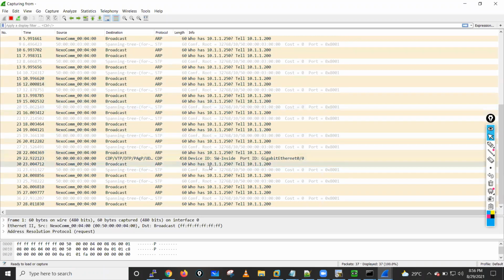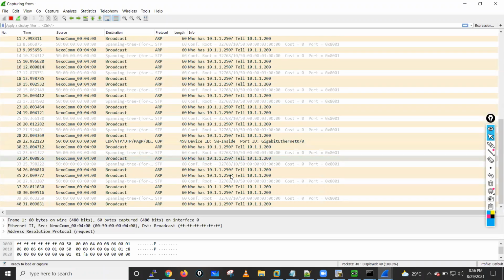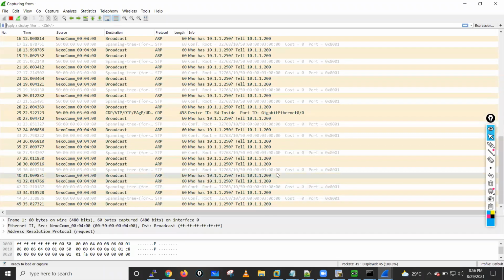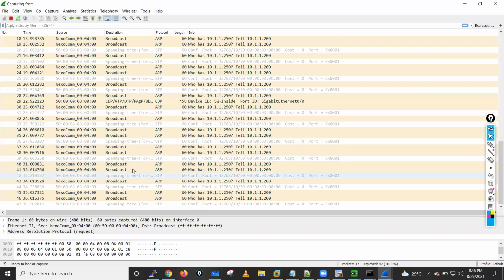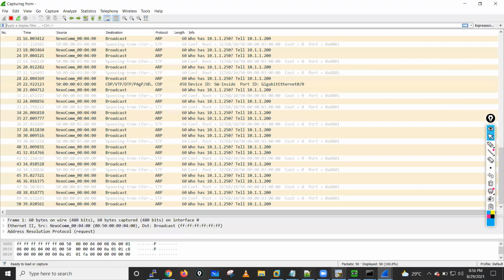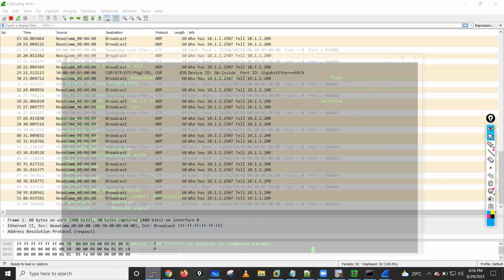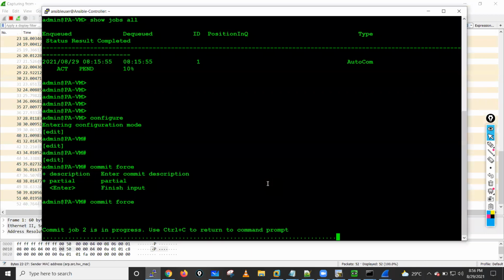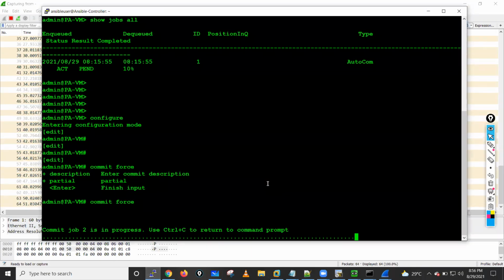Now see, 10.1.1.250 has replied. No, he has not replied. Who has this one? He's just sending the ARP. Okay. Because it will wait for this commit to complete. When this commit completes, you will be able to see some traffic on your firewall. So we will wait here for some time for this commit to complete.